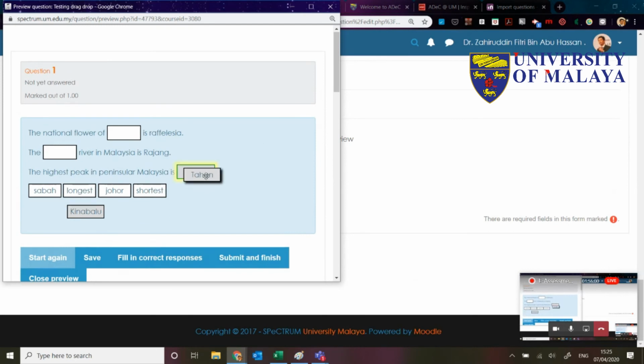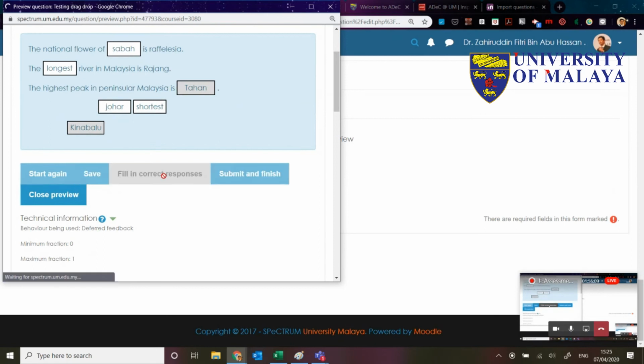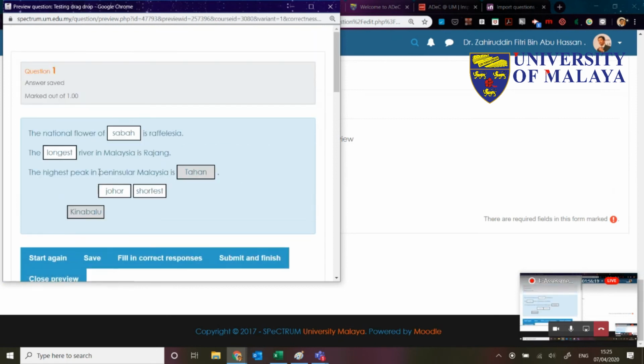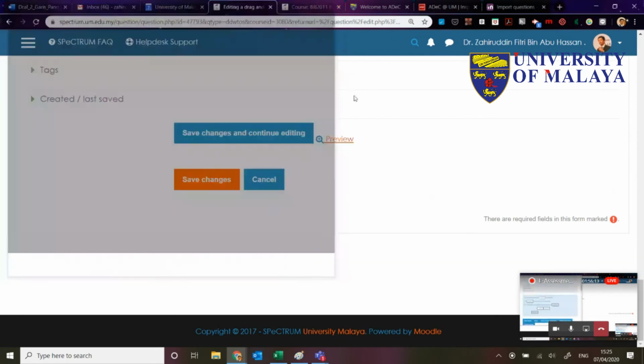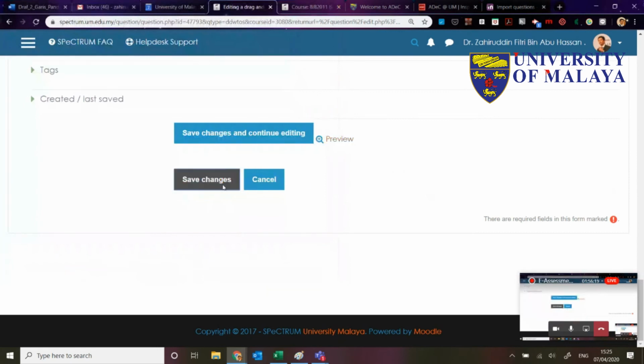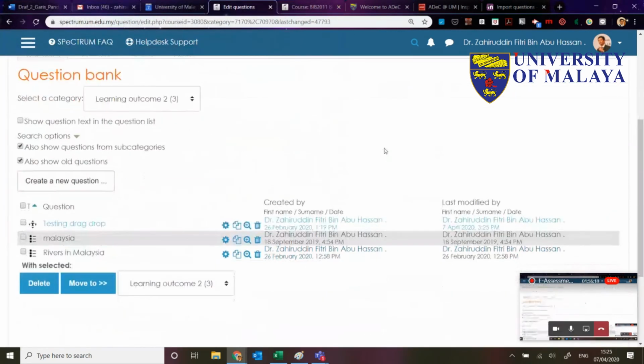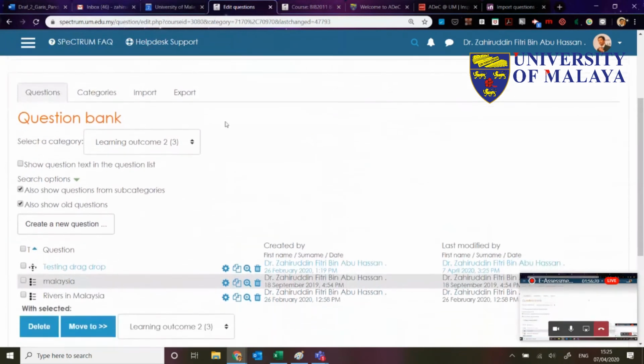Then of course, when you put in the right answer, you have the correct response. So that is the correct response. So that is another type of question, drag and drop, that we can choose.